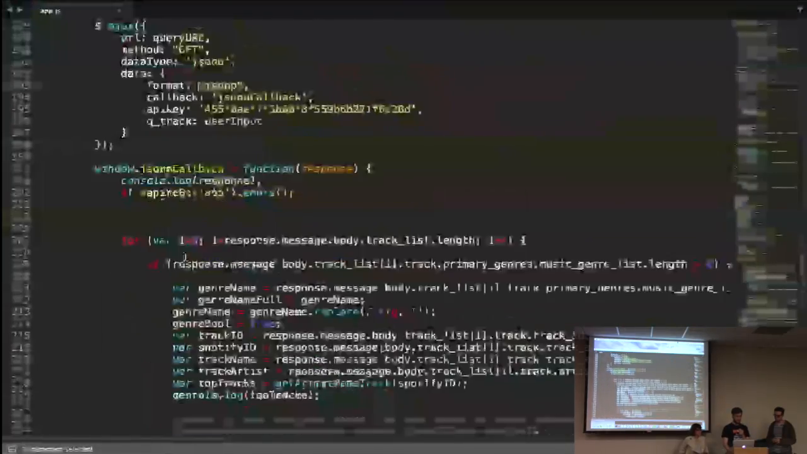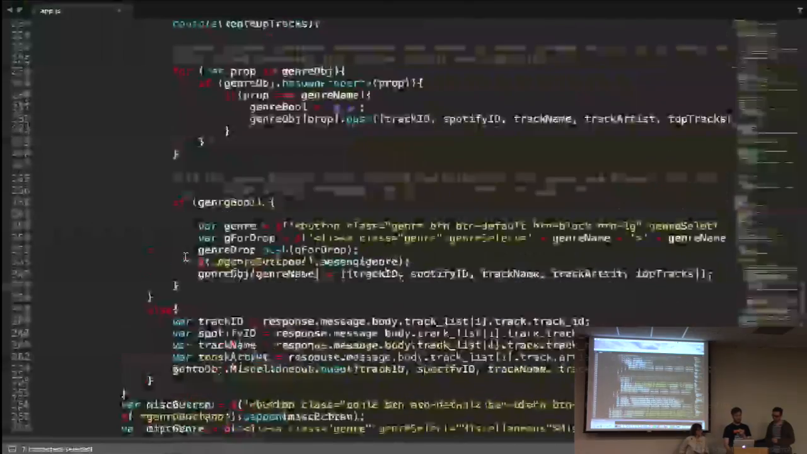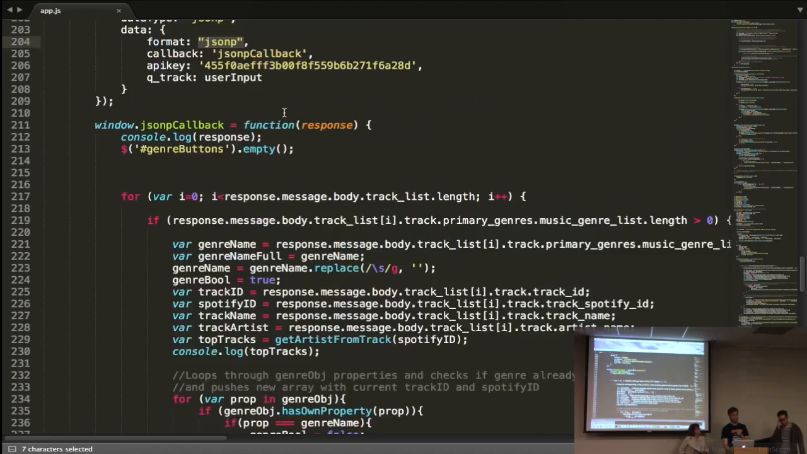So that's the first AJAX call. What it actually does is it gets genres first. So if you're like, okay, there's this one song that says this one thing, but I can't really remember the song, it'll output a bunch of different genres.